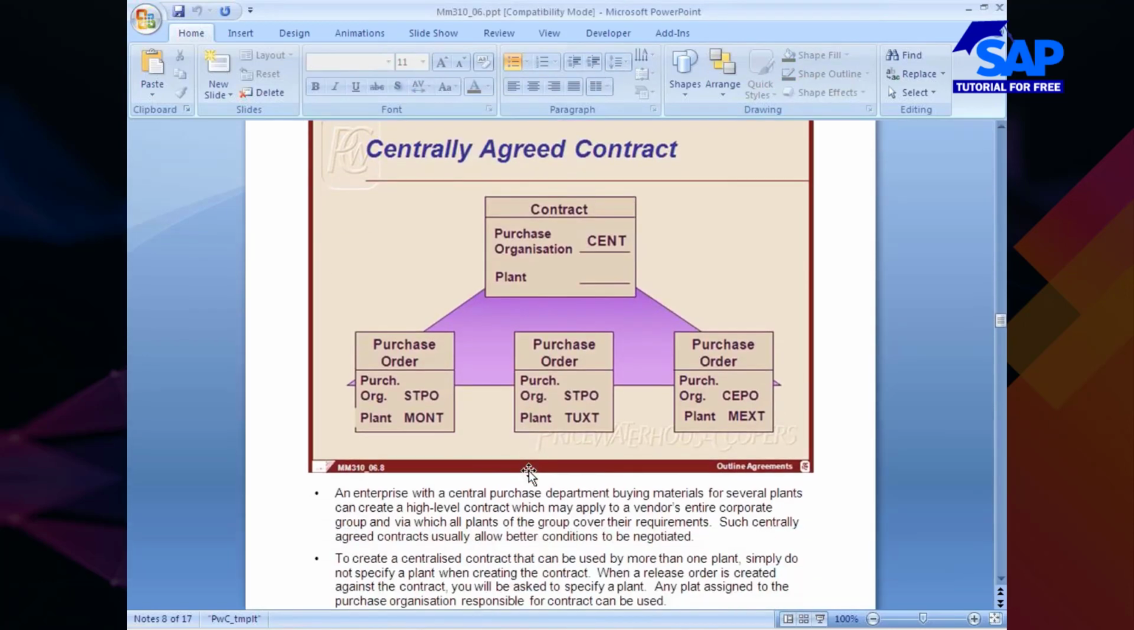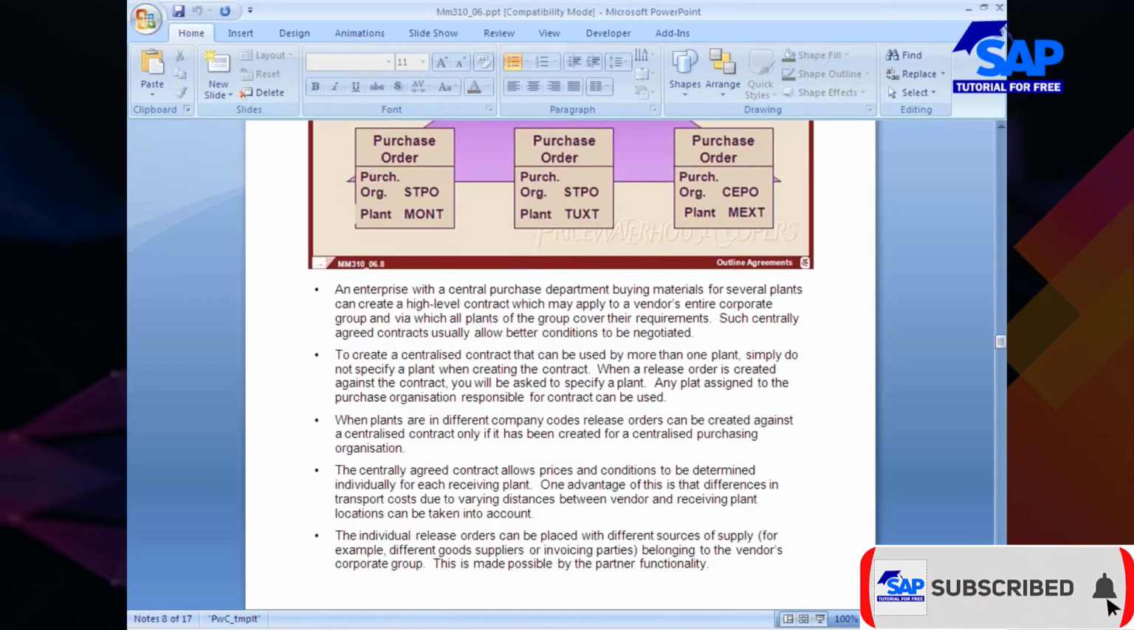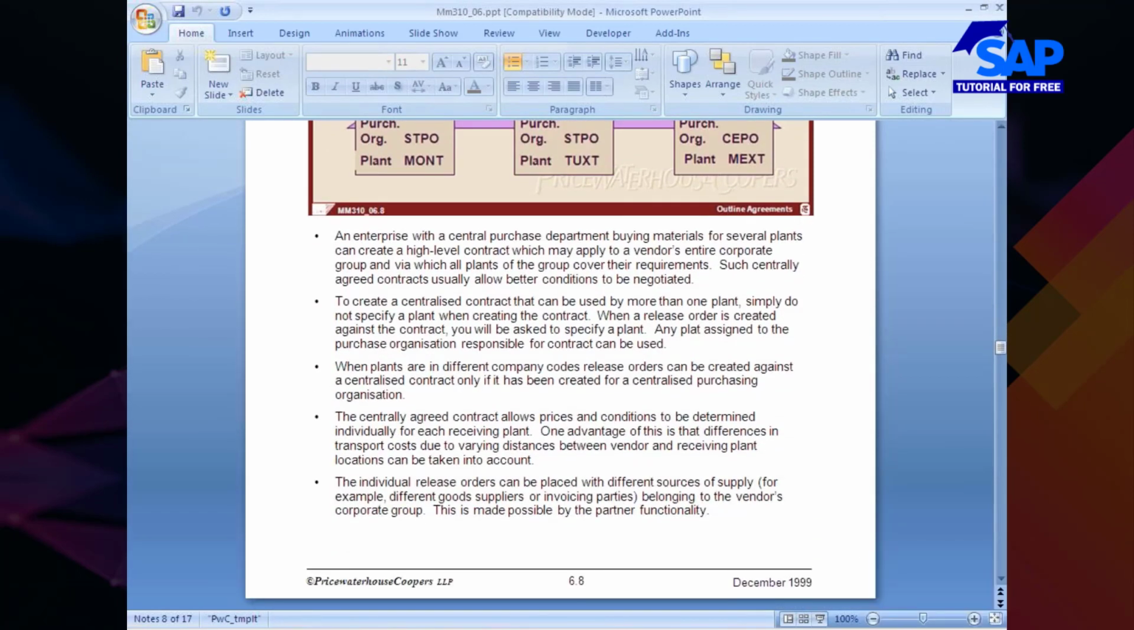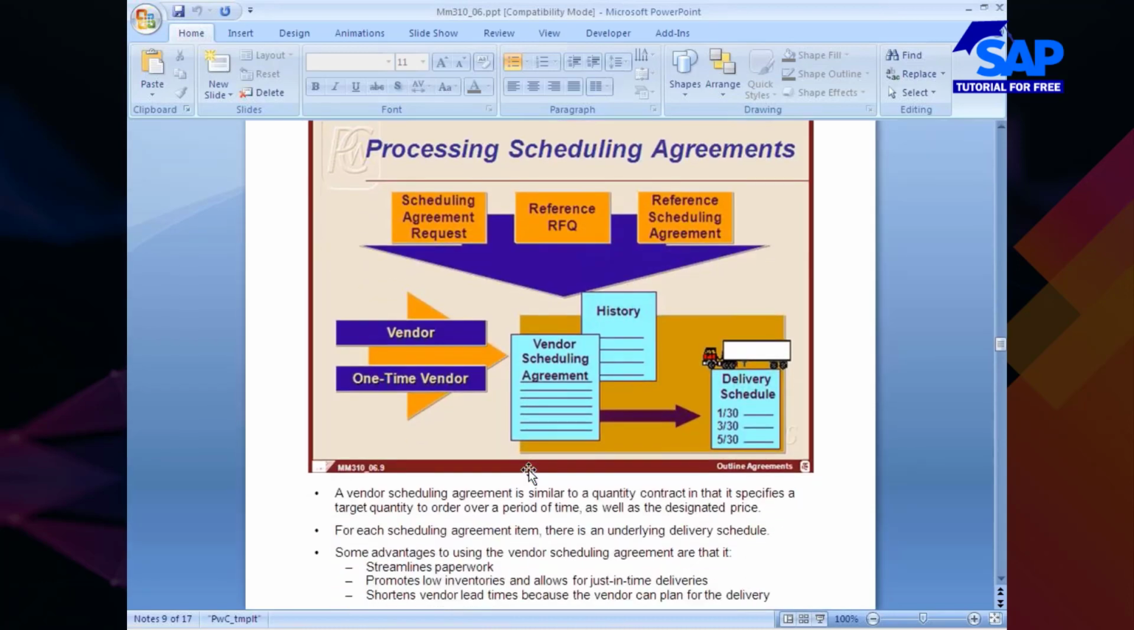And we also have discussed central agreed contracts, wherein you need not specify the plant against the main material in the item overview, but rather you have to go into plant conditions and specify the details. The next one is scheduling agreements.